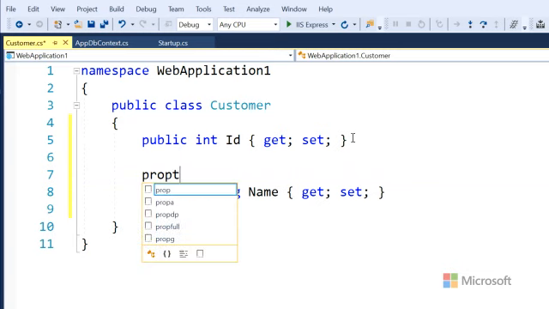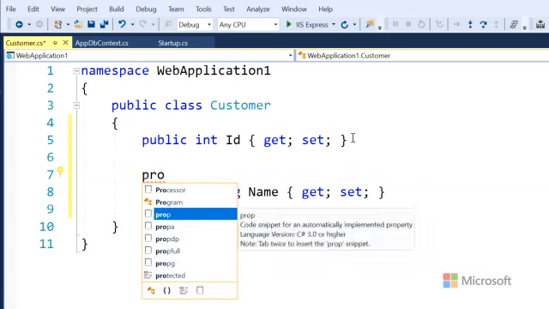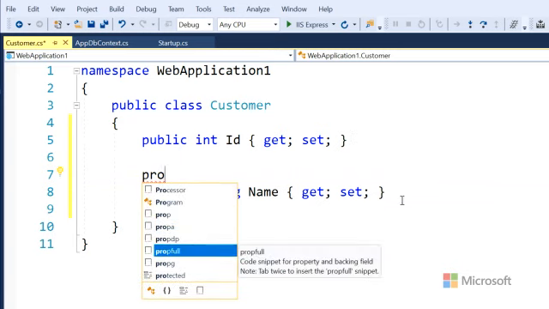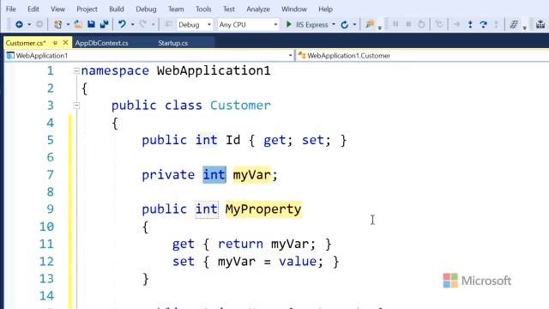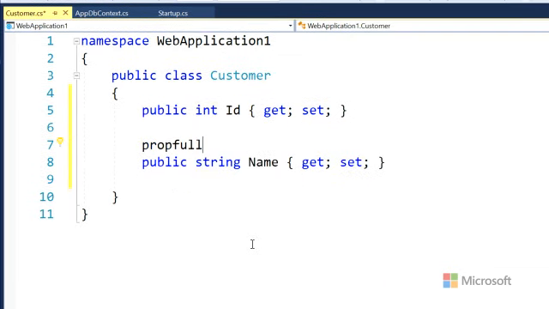You've got to use it. There's so much good stuff in here. There's also prop full. Ooh, what does that do? That gives you a backing variable.